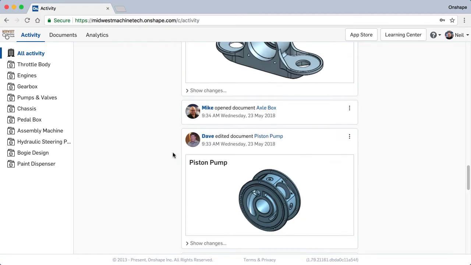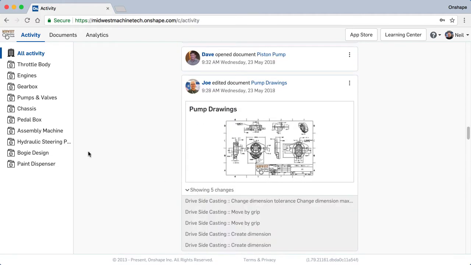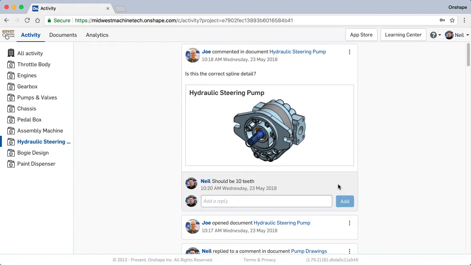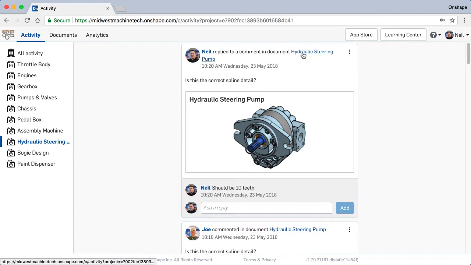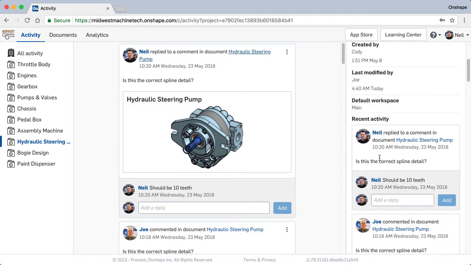A real-time activity feed delivers up-to-the-minute information on the latest project developments. This enables teams to review the active state of the projects they are working on and what changes have been made. You can filter by project, read and reply to comments, and check activity by document or by user.